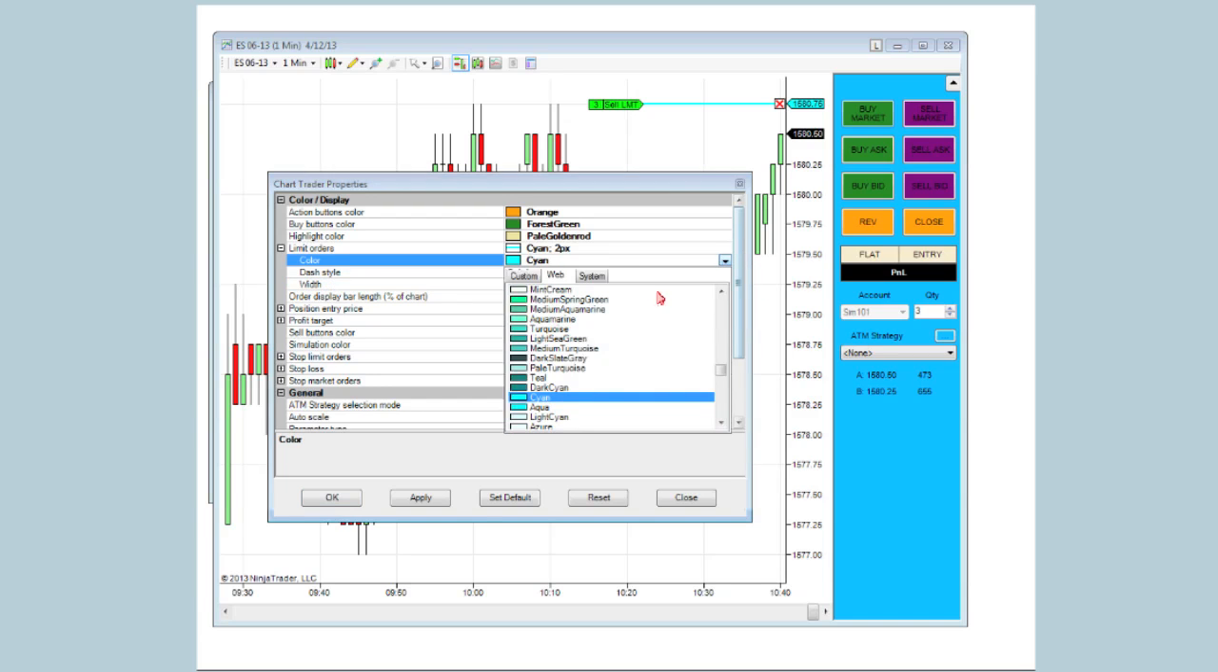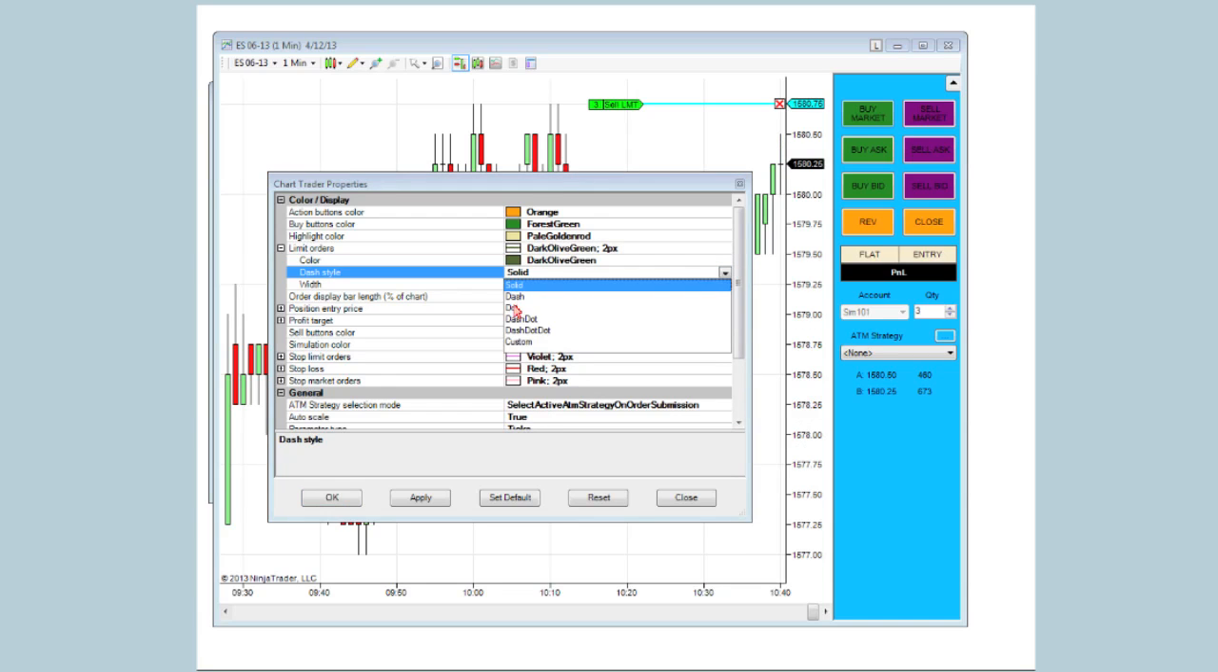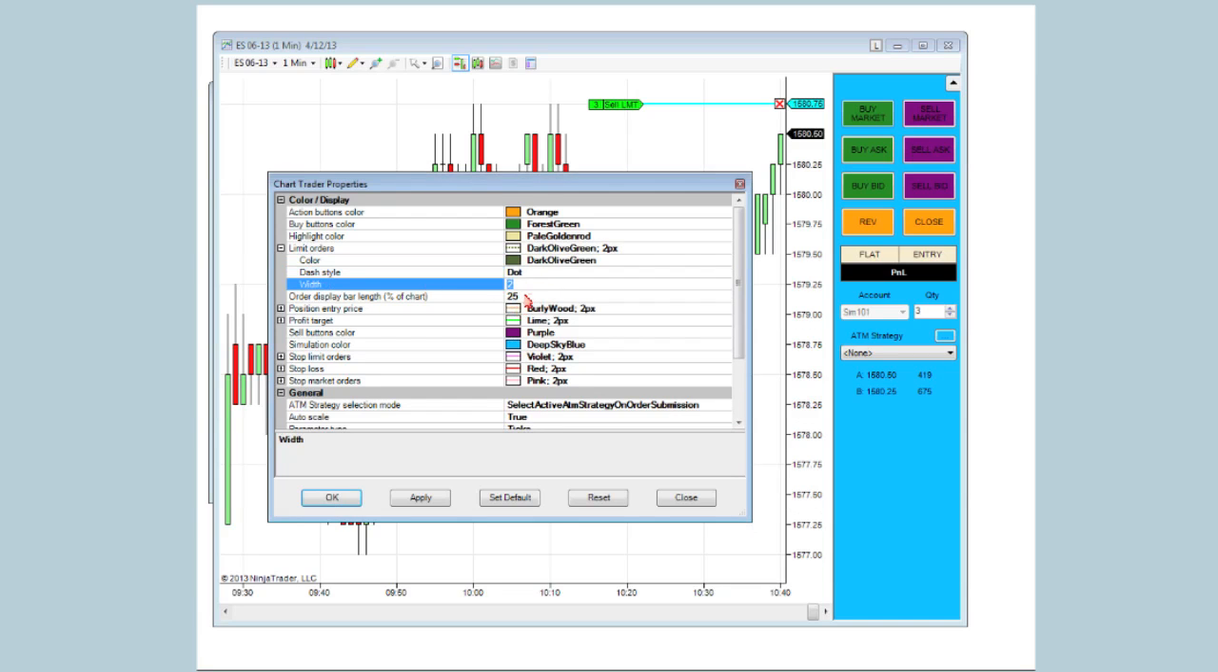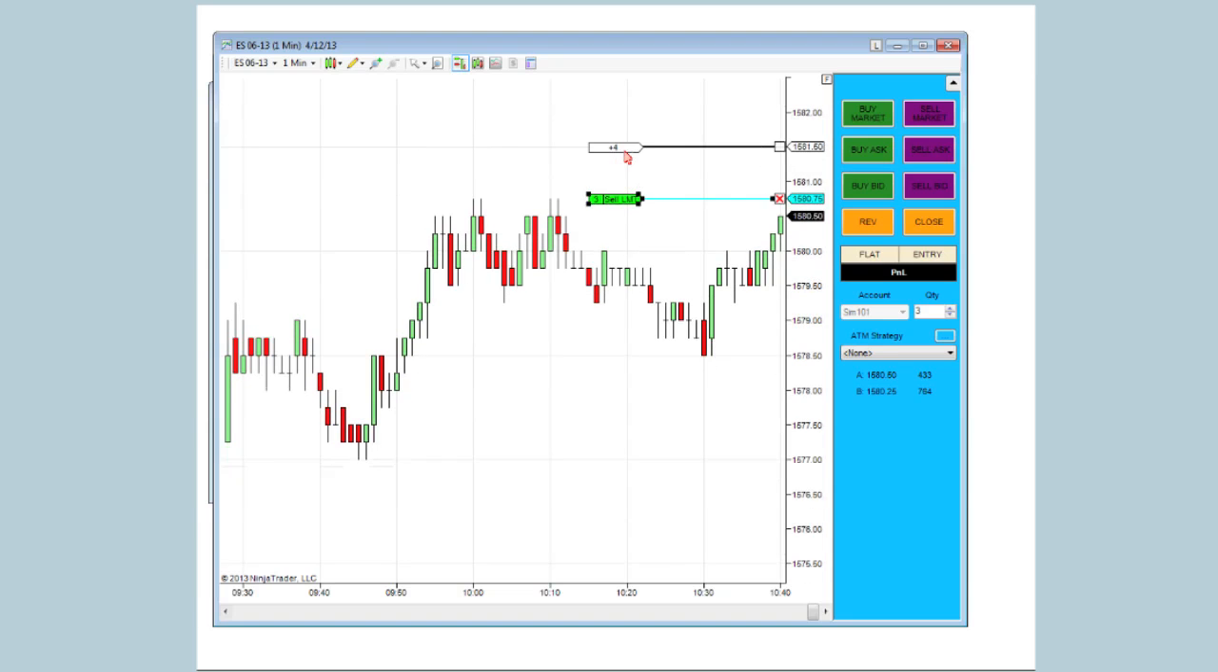So we'll change the color to, I'll do a dark olive green, the dash style from solid to dot, and I'll increase the width from 2 to 10. You can see if I hit Apply or OK, those changes have not been made on this pending order. To have those changes come through, I'll either need to place a new pending order or just modify the position of this order.